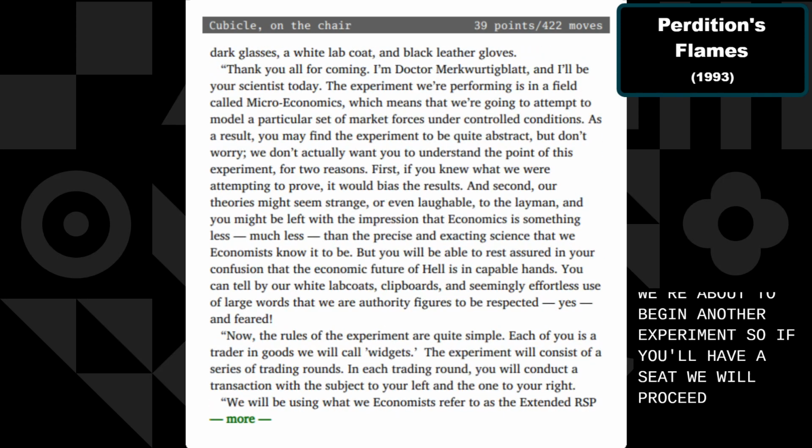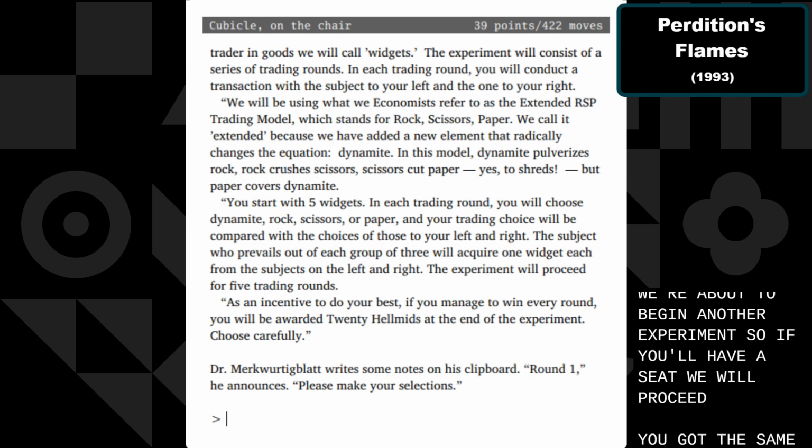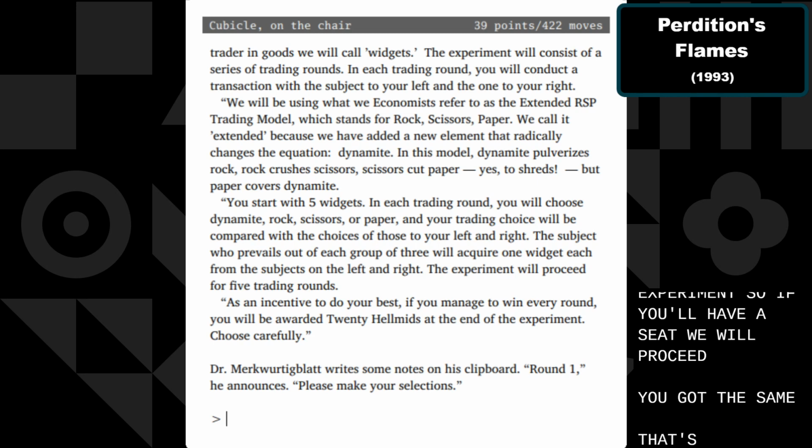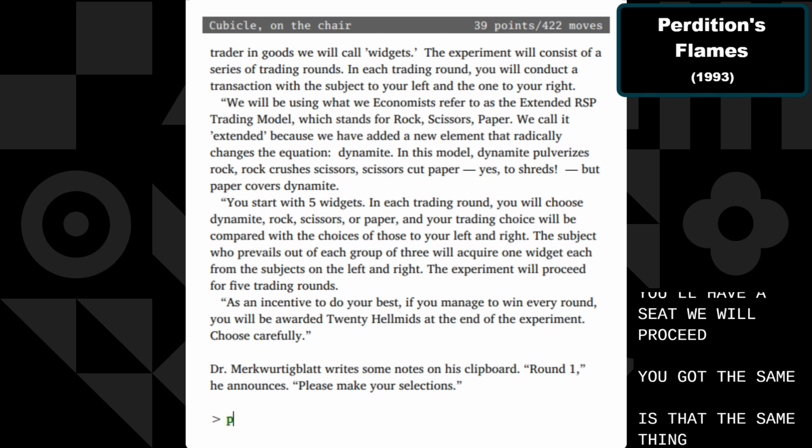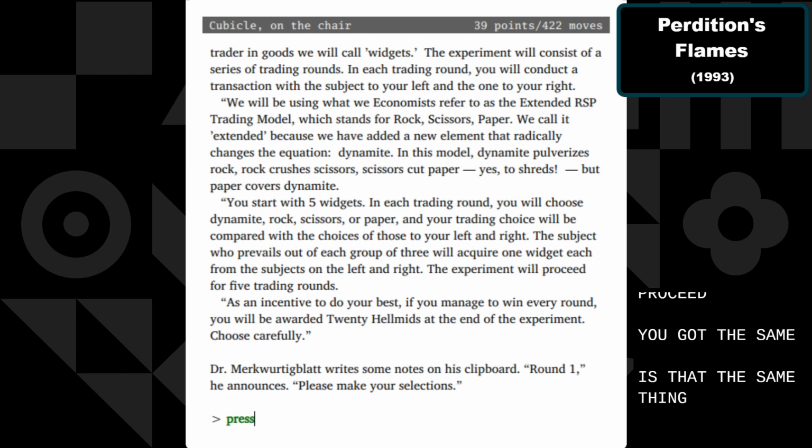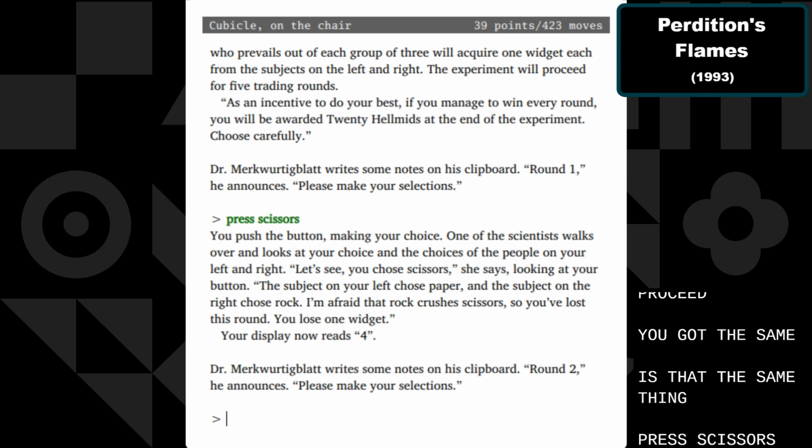So we've got the same thing. Press scissors.